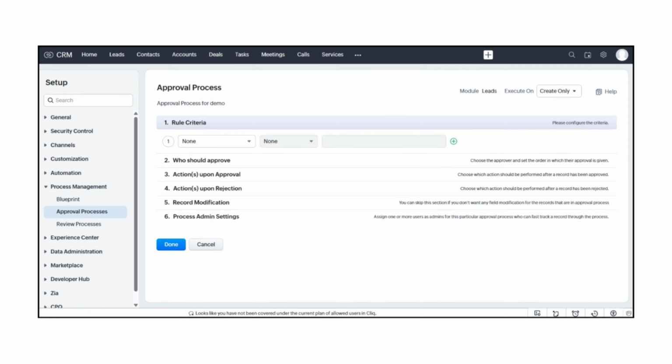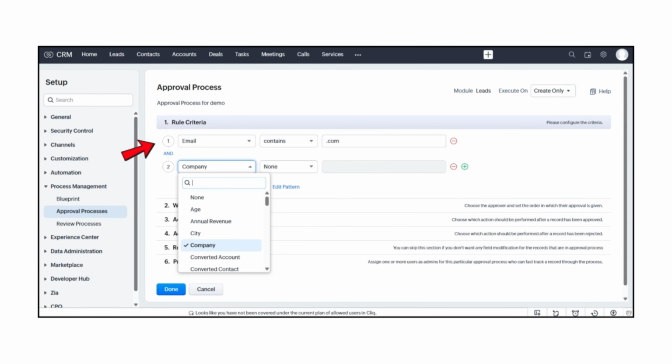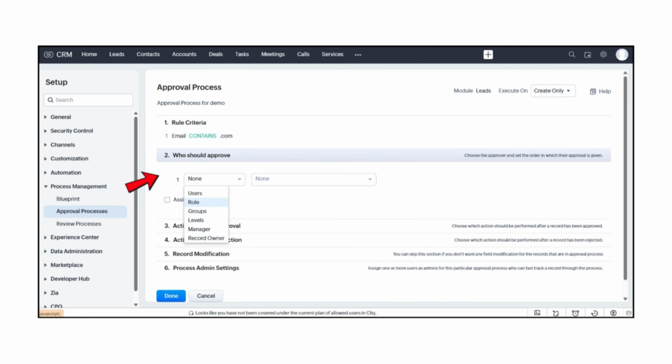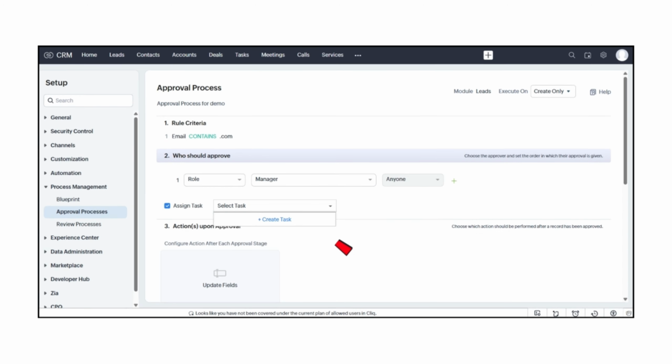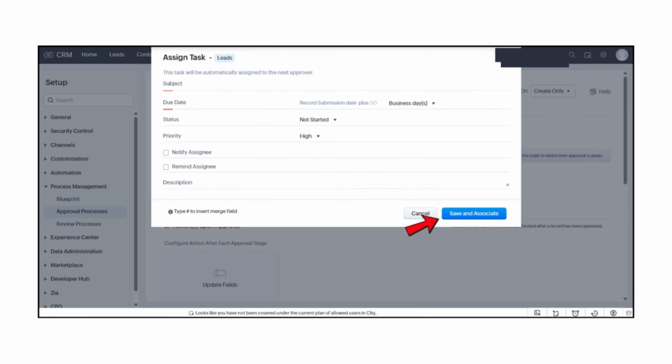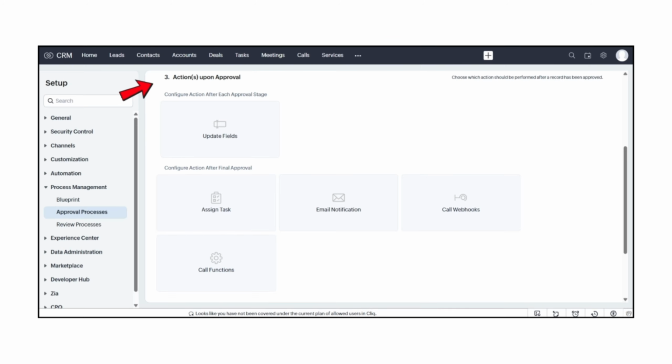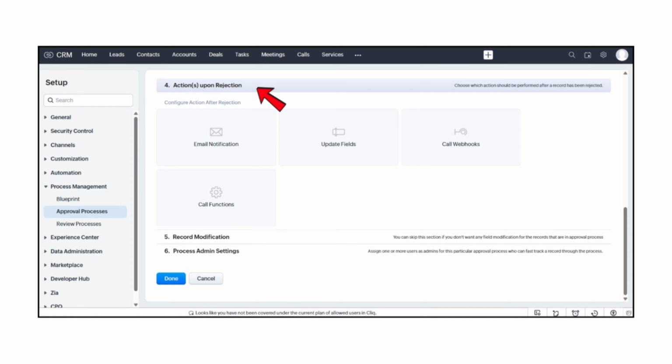Here, you'll configure your approval in 6 steps. 1. Rule criteria. Define the condition when this approval should start. 2. Who should approve? Select the user or role responsible for approving. If you want to assign a task along with this, create one here. 3. Action upon approval. Decide what happens when the record is approved. 4. Action upon rejection. Set what should occur if the record is rejected.